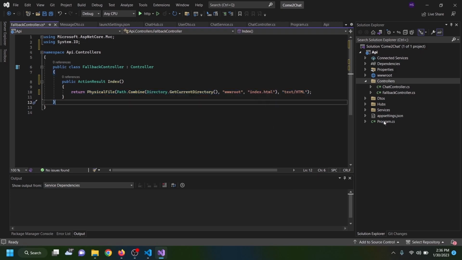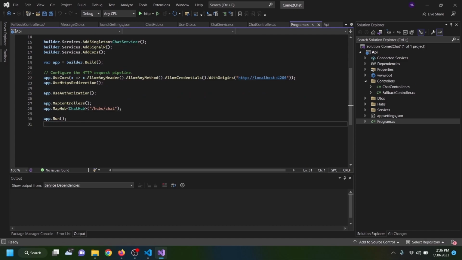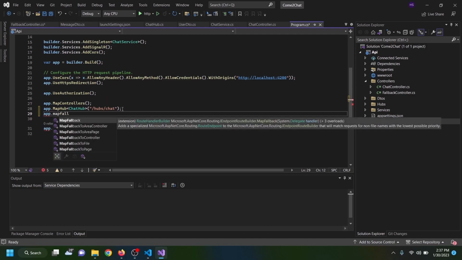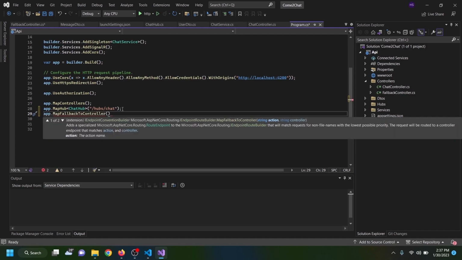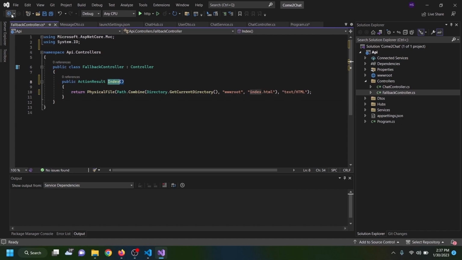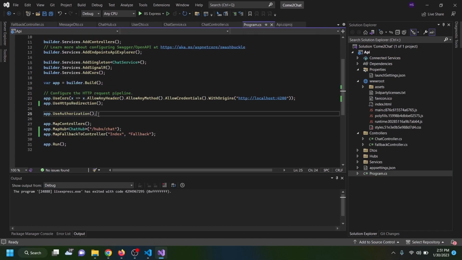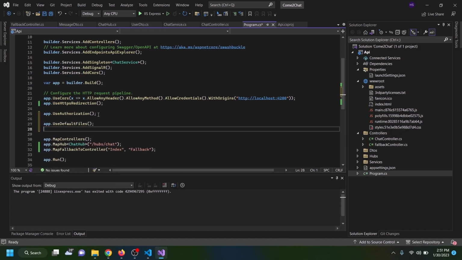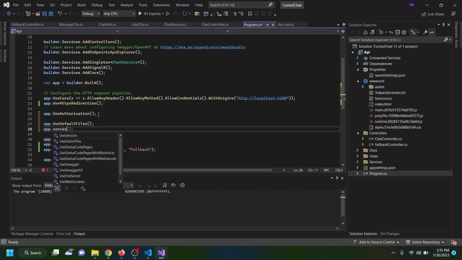And after this, I open my Program.cs. And just after app.Map I'm gonna have app.MapFallbackToController. So I select this one. And for the action, I put index and then comma, and then this one is the controller, and the name of the controller is fallback. So make sure this is in lowercase, since we have specified this fallback in lowercase, and this is index action. And then just below UseAuthorization, we need to have app.UseDefaultFiles, and then app.UseStaticFiles.